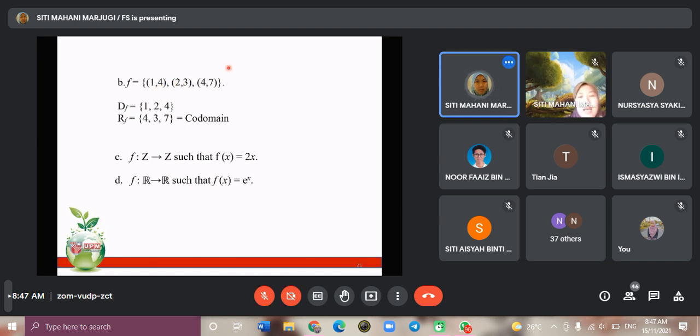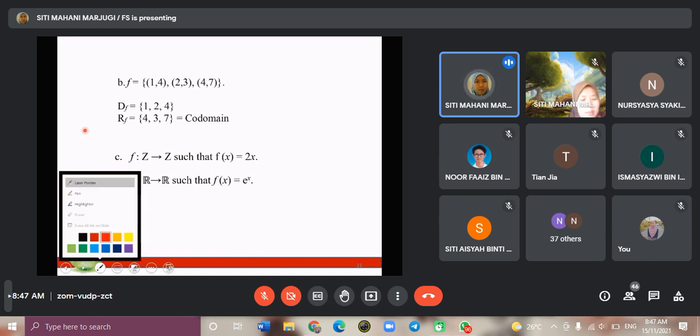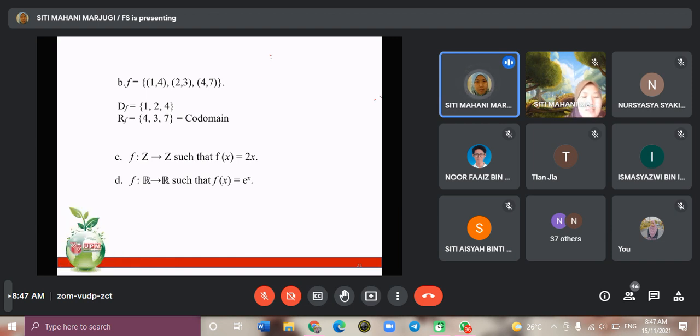So we don't have any other element of the set B. So this is exactly the codomain also, because if we make the diagram here, maybe it is 1 to 4, 2 to 3, 4 to 7. So this is the domain 1, 2, 4, and this is the codomain or the set B: 3, 4, 7, and also the range assigned by the domain, so also 3, 4, 7 here.